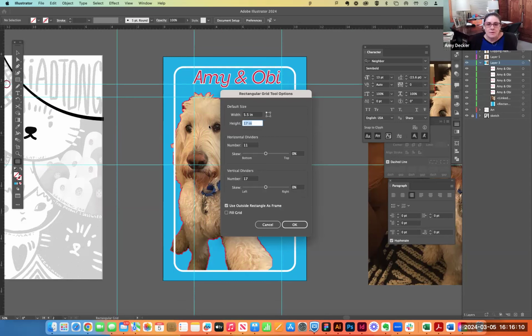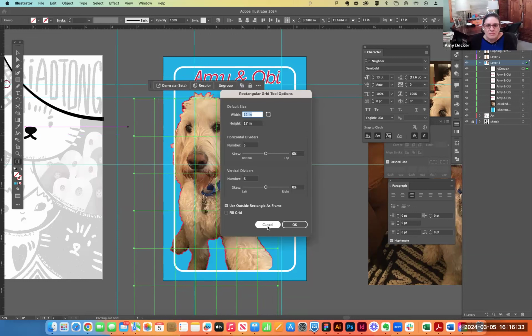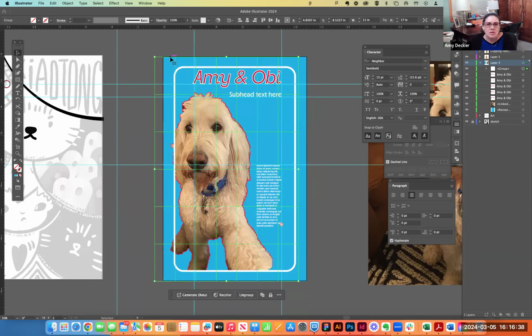Oh wait, no, sorry, not default size. I want the size to be the actual size. Sorry, I meant dividers. Let's make it 5 horizontal and 6 vertical. And then once I have that, I can grab my selection tool and move it into position. Now, this is something that I can have as just guides, which is what it is right now.